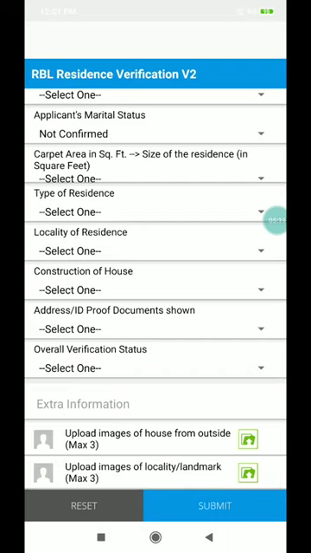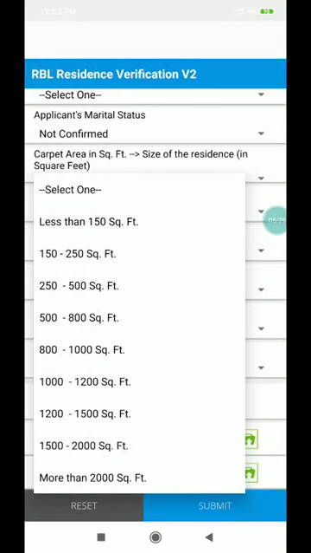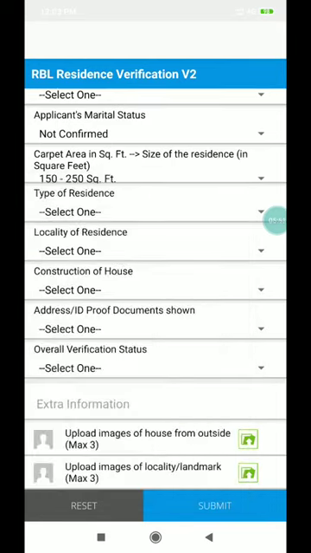In this field, the FDO could select the appropriate option as per their observation, or they can even ask the applicant or the other person from whom they will be verifying the details about the area coverage of the residence, like less than 150 square feet. If the residence is like 130 or 140 square feet, then the FDO will select less than 150 square feet. And if the residence is between 150 to 250 square feet, then select 150 to 250 square feet, and so on.